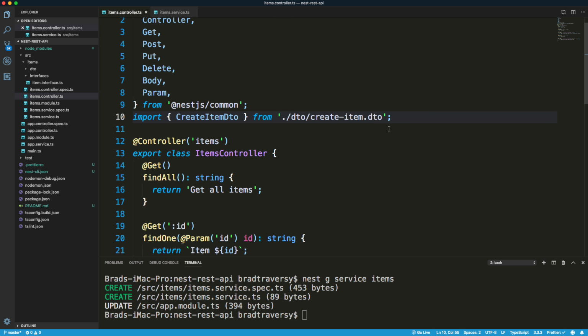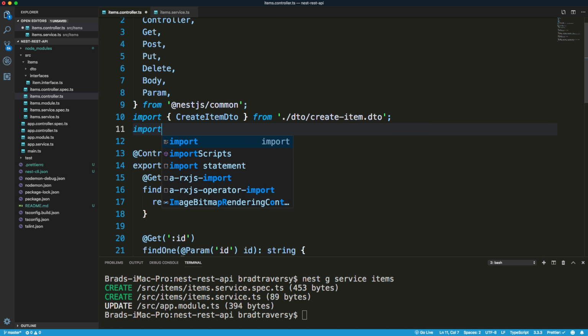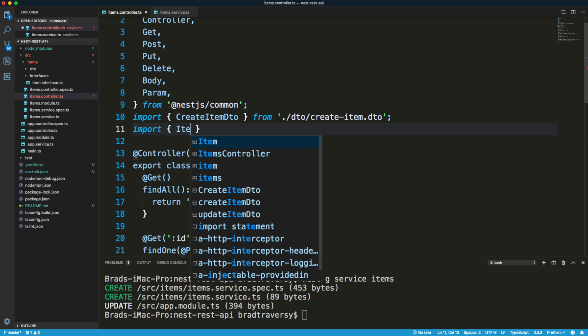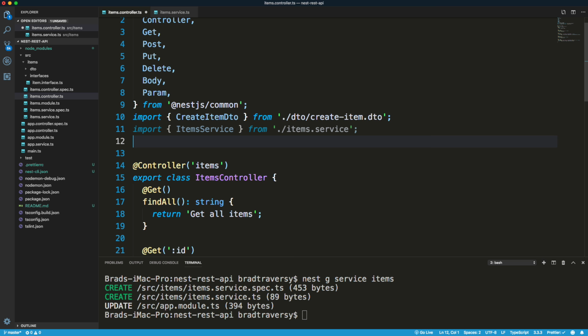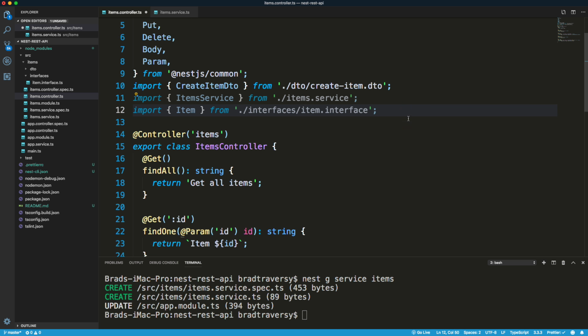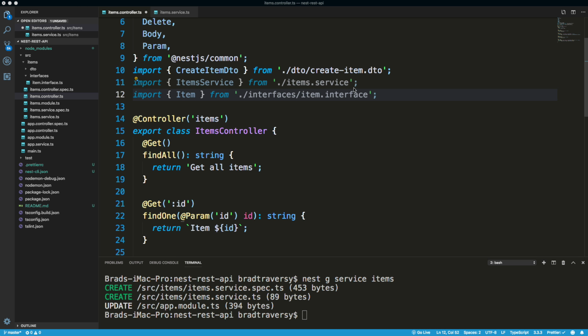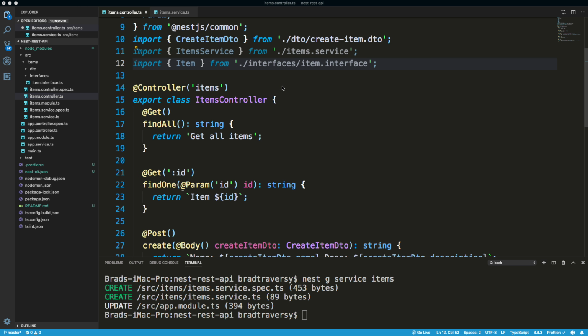In order to call that, though, I have to bring in the service. So up here, we'll go ahead and import ItemsService, and that's going to be from /items.service. I also want to bring in the interface or the item type. So we'll bring in Item from /interfaces/item.interface. Now, before I can actually use the service, I have to inject it as a dependency, and this works pretty much exactly like it does in Angular.